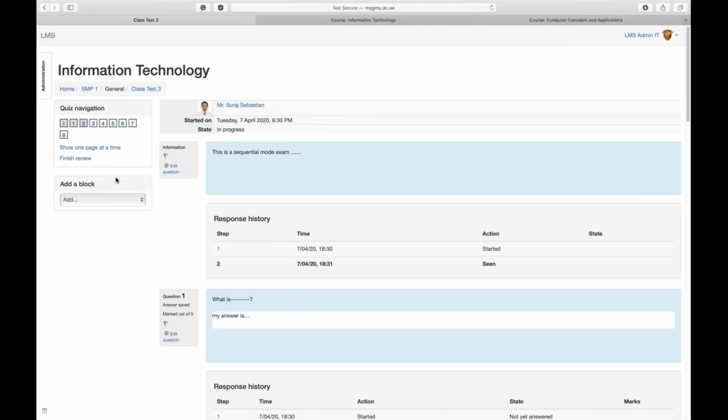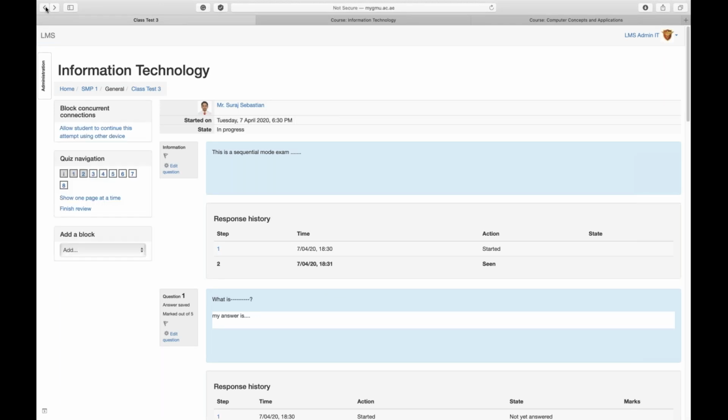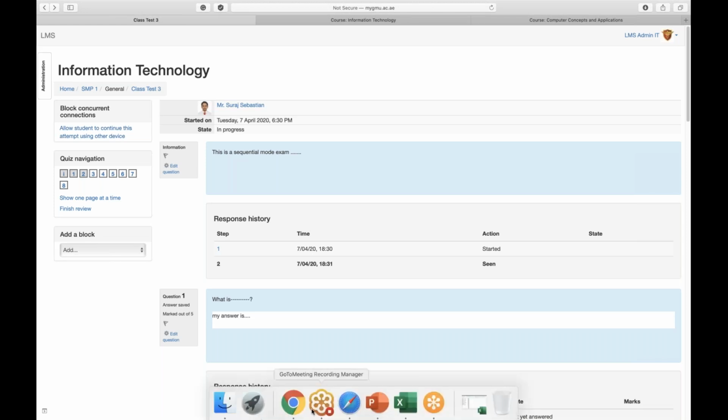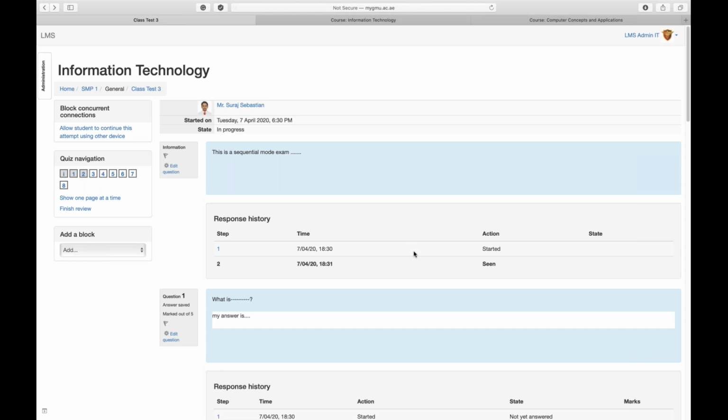So if you come back to the review, let me just do it again. If you come back to the student attempt review option, you will see a block like this. And if you allow the student to continue with the new device, then only they can start and continue. Otherwise, they may not be able to do it. Okay, apologize for missing this point.